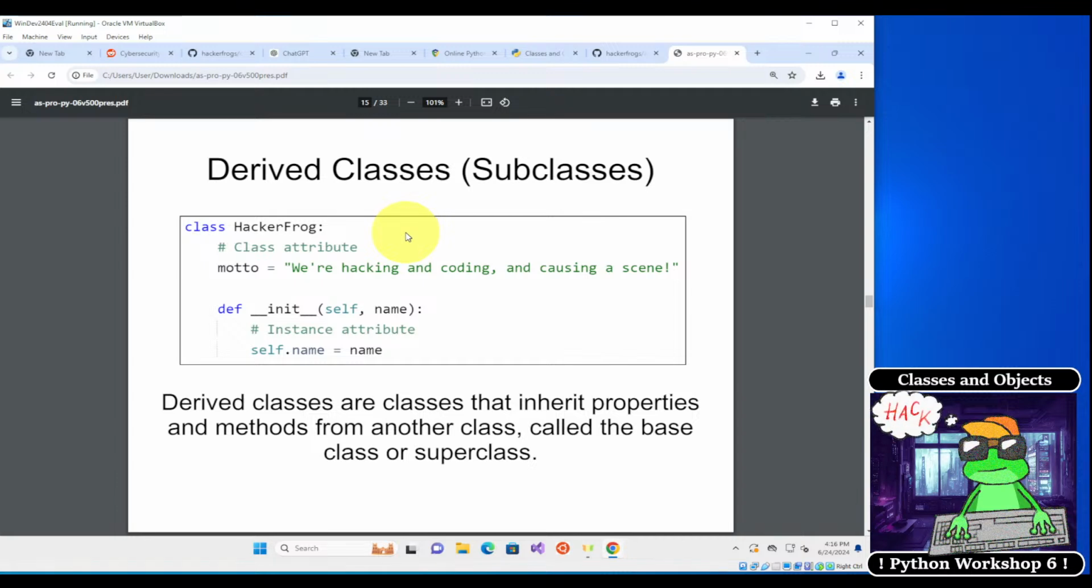So inside of Python, you can have classes, and then you can have classes that are derived from a class. So derived classes we can also call subclasses or child classes, and the class that they come from could be called a superclass, a base class, or a parent class. So it's basically one class comes from another class. Derived classes are classes that inherit properties and methods from another class, which is called the base class or superclass.